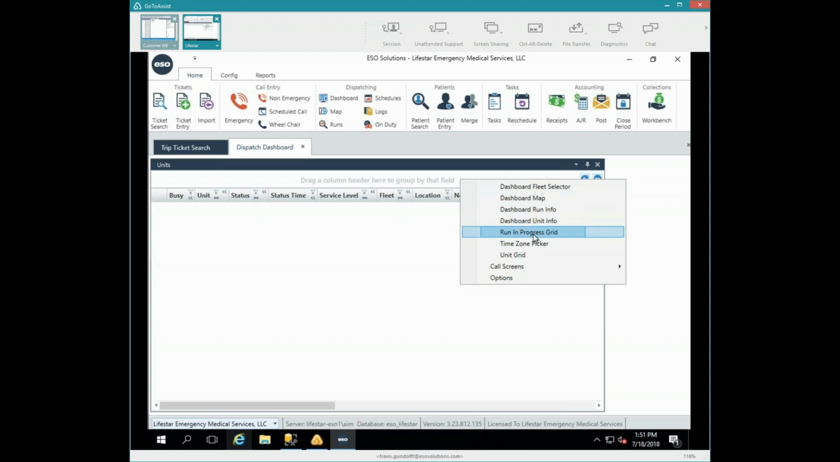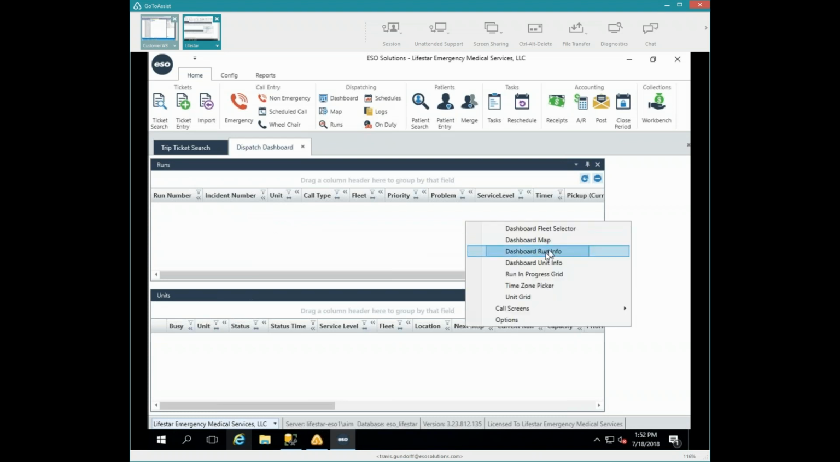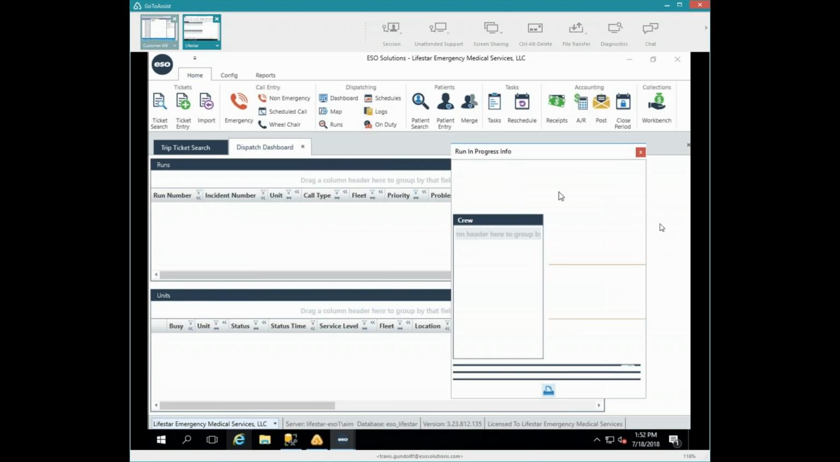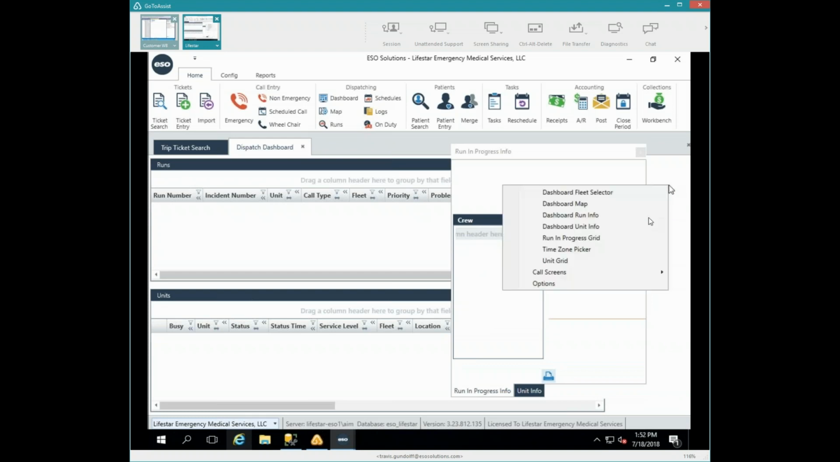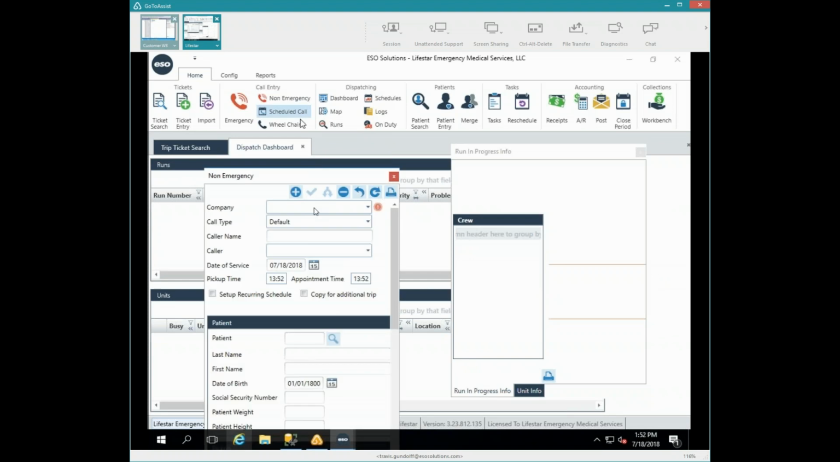And I can say, you know what, I want to see those runs again, my run in progress grid. So I select run in progress grid, and there are my runs right back where they had been. I want to see my run info screen, and it's back. I want to see my unit info screen, and it's back. Okay. I want to bring my non-emergency call screen back. So I can right click, and there's this call screen submenu. So I can bring them back this way. Or again, like we saw initially, hitting the non-emergency button up at the top also brings that non-emergency call screen back for me. So again, if I lose any piece that I really didn't want to lose for whatever reason, right-click a blank area, pick the option that I want, and it comes back.